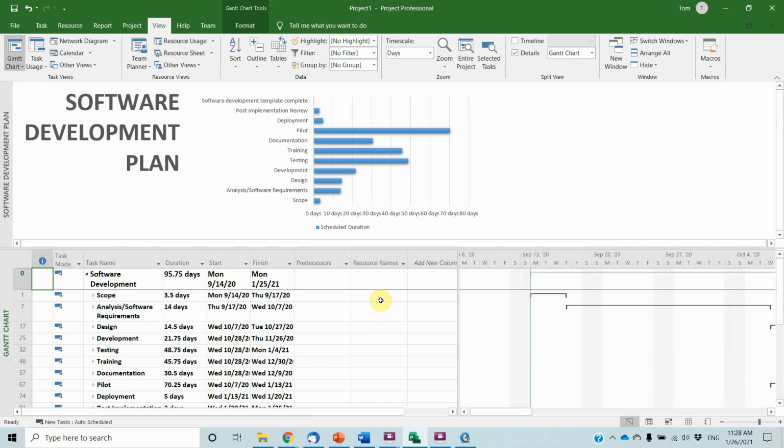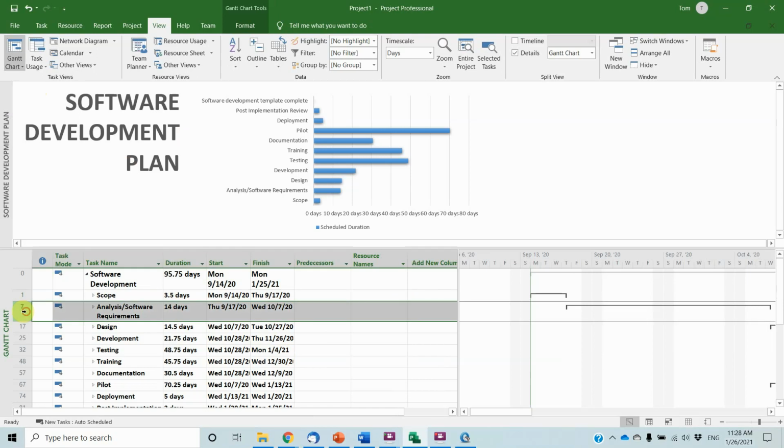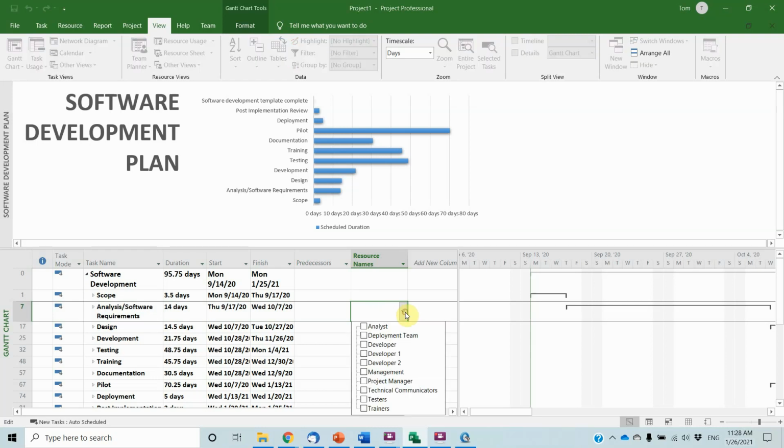So when you assign resources, okay, you see that this task takes 14 days. How can I increase the budget? Okay, so here I first assign this task to more than one person. But when you assign to more than one person, you will see this duration will be cut off proportionally. Yeah.